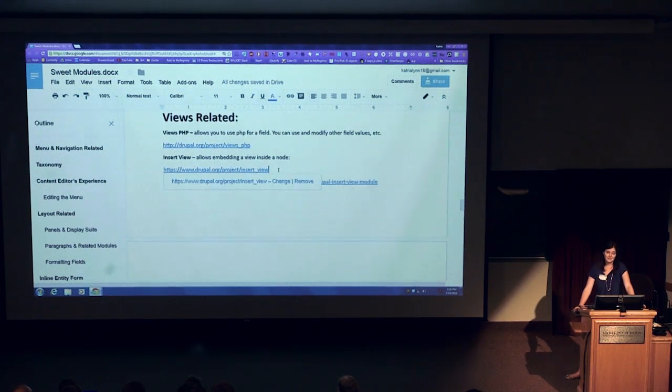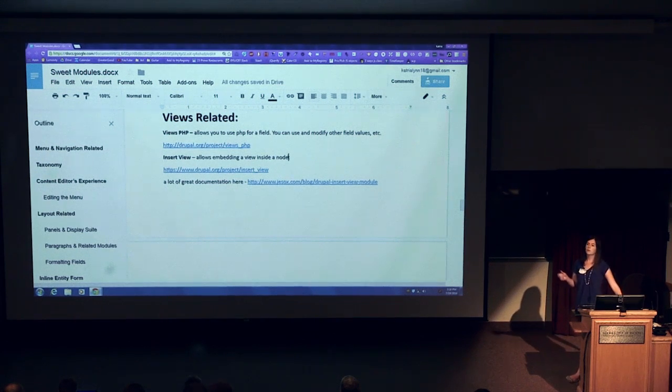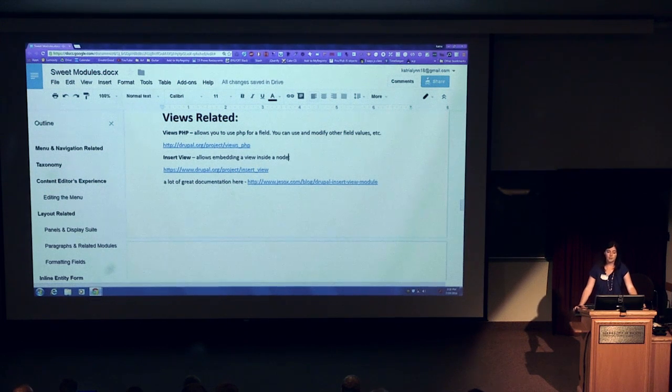Insert View. This is a nice one we had to use for the new site. Normally you can display a view in a block, but that limits you to only being able to display at the end or beginning of a body field, or at the end or beginning of a node. With Insert View, it allows you to use a token for your view and put it within the body of your page.